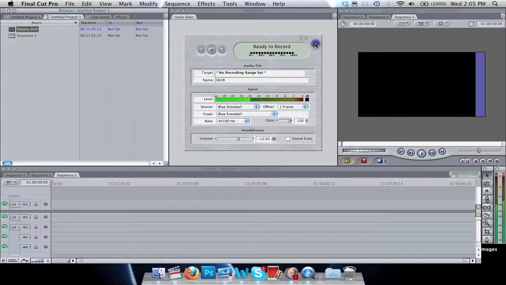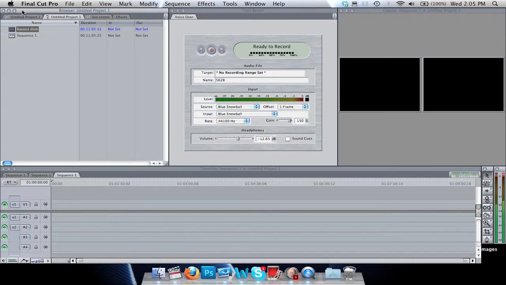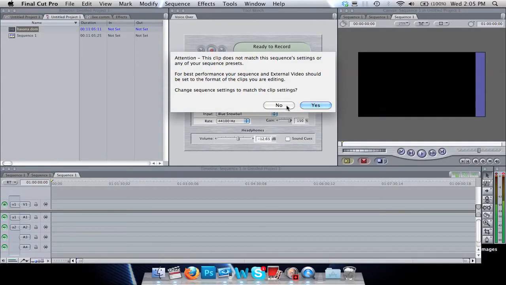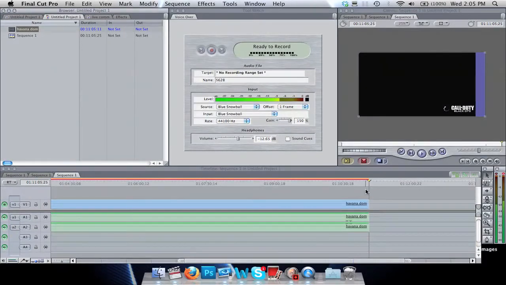Find it right there. Going to import it into our timeline. There we go. When it asks you to change sequence settings to match clip settings, just select no. All right, so there's our video right there.